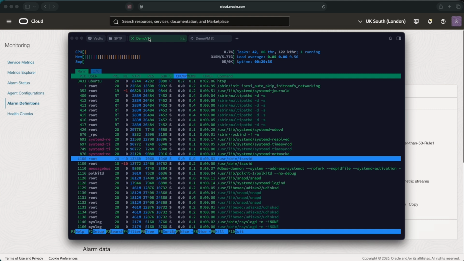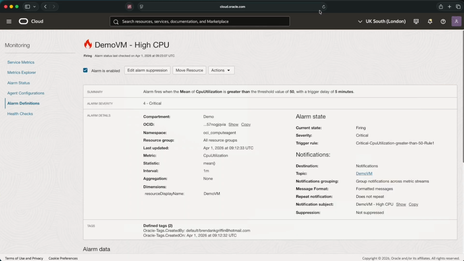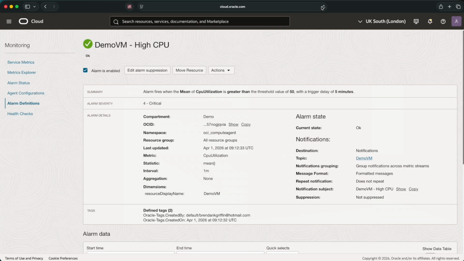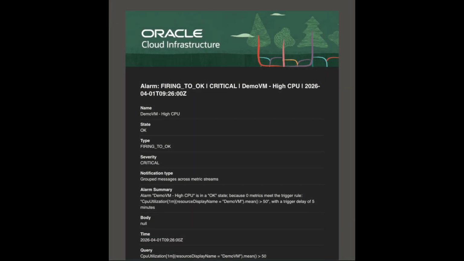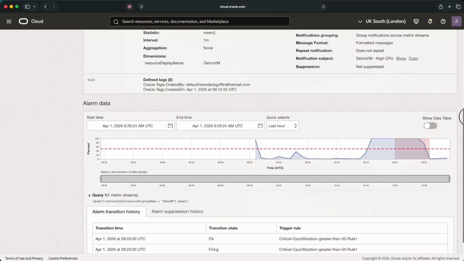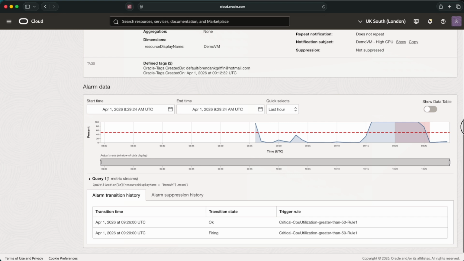So what should happen now within 5 minutes is it should transition back into a state of the alarm isn't firing and it goes back to normal. With my wonderful time lapse, we can see it's now gone back to normal. And in addition to that, again, you receive an email to inform you it's gone back to normal again. And we can see now that it's okay and the timestamp of it.